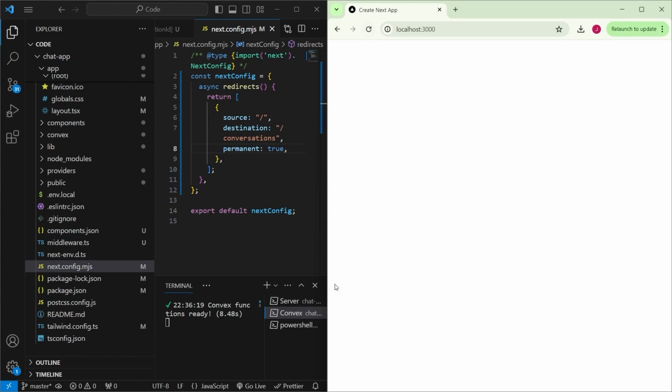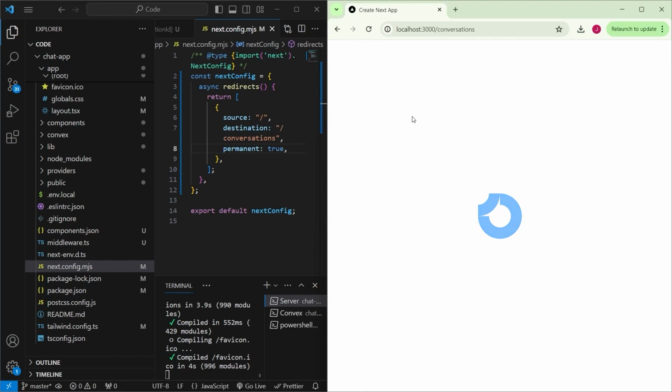We save that. And to make sure this works, we'll just shut down the server and restart it. And if we refresh our page, we see that we automatically get sent to /conversations. So that's it for the pages and routes setup. Next up, we'll be adding the sidebar.